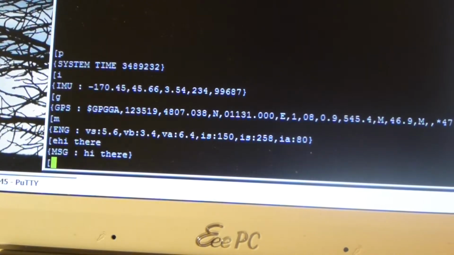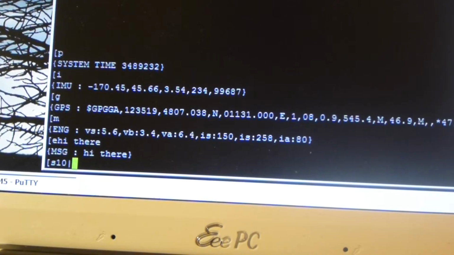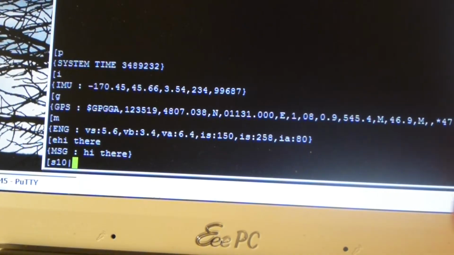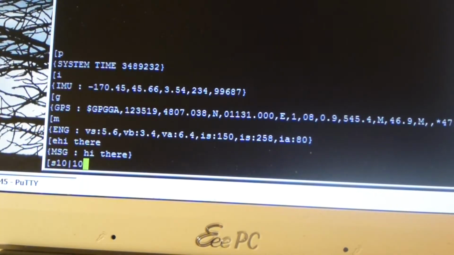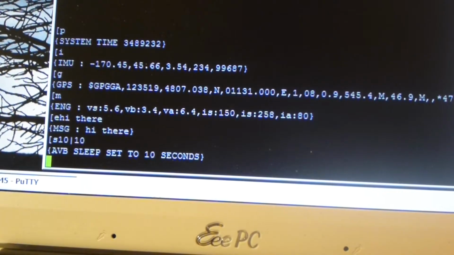So one of these is the sleep command for the audible beacon. We can send that command, and then we send an argument followed by the bar character followed by another argument, the same argument. The idea here is you repeat the argument twice, so there's less likely a chance of there being corruption or something like that in the transmission. Send the command. You can see that the audible visual beacon got told to sleep for 10 seconds.